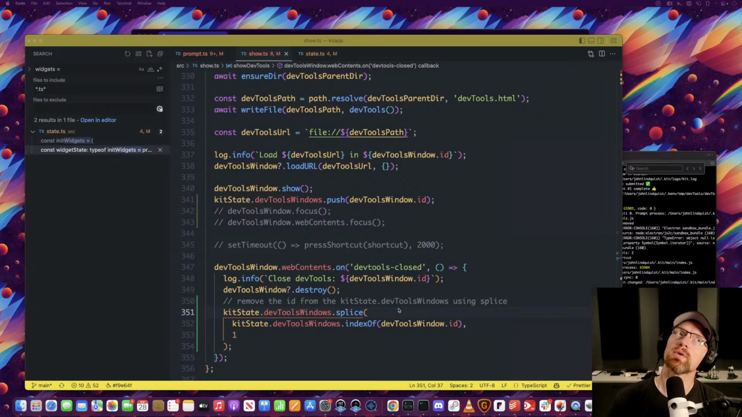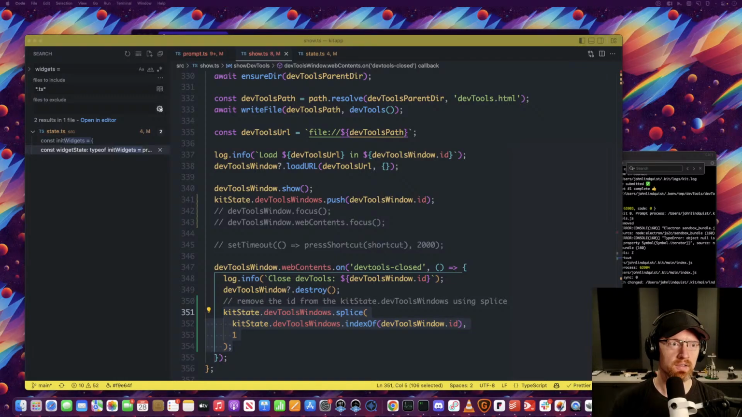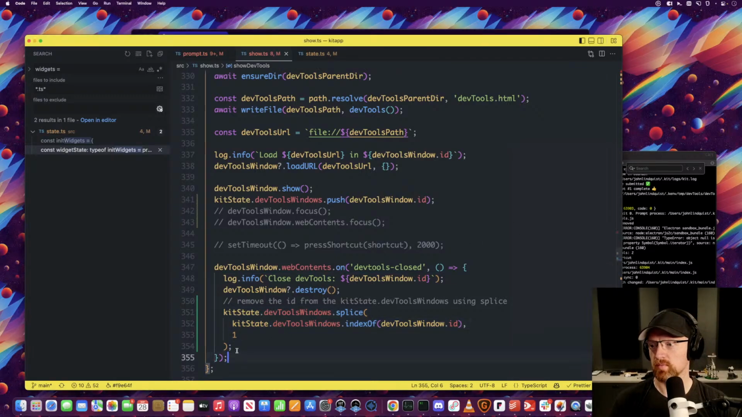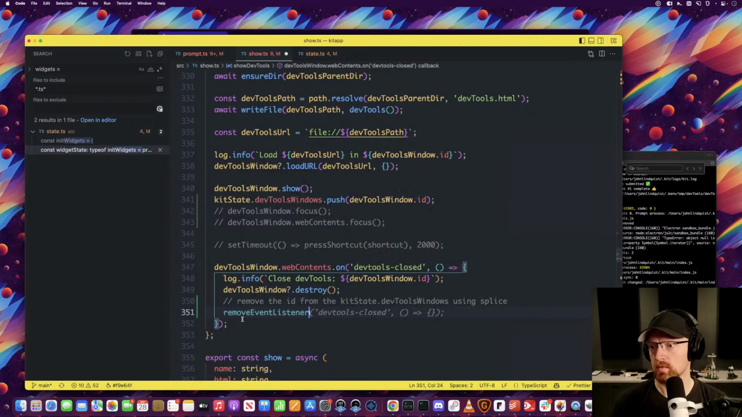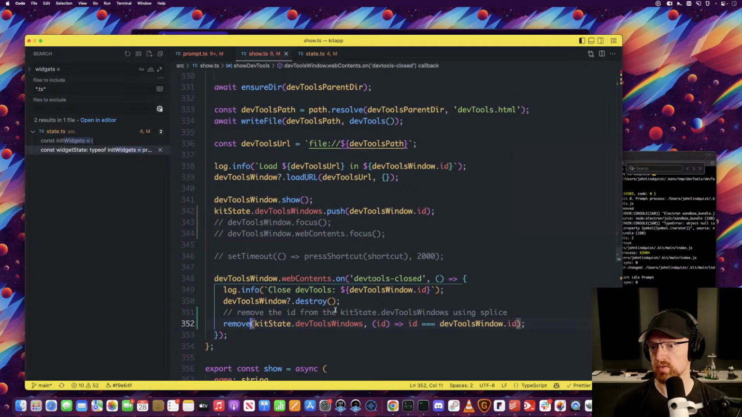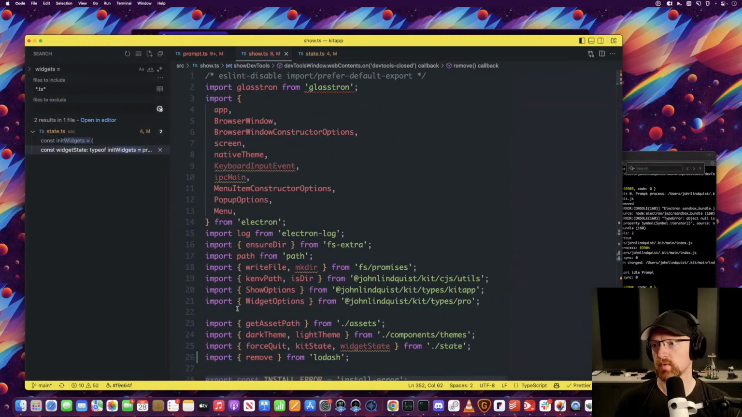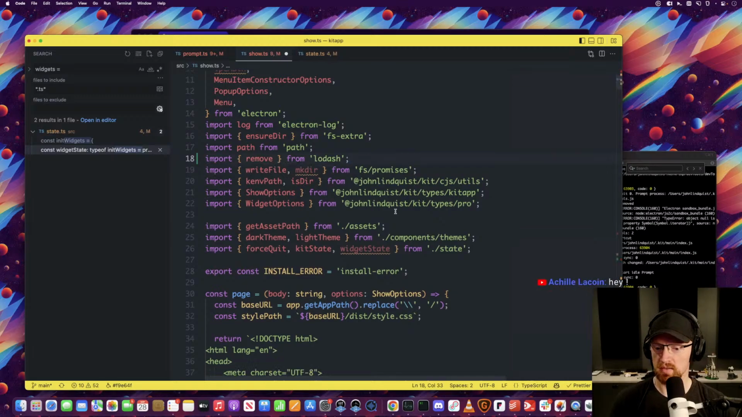I wonder how many DevTools windows. Because I'd always use filter. Just out of curiosity, what does Lodash's remove use? Remove, like that. Import that from Lodash. I'm so not against being lazy and just using it.